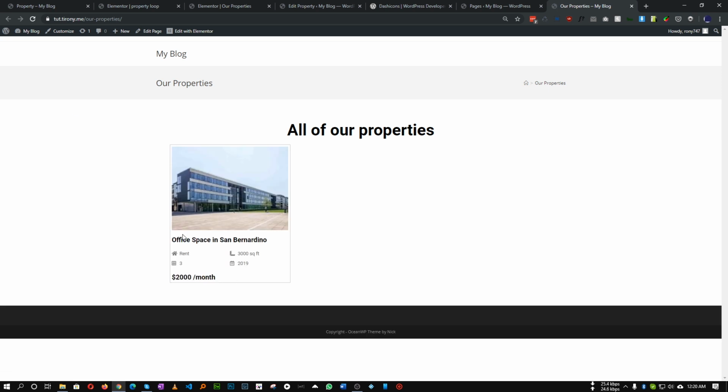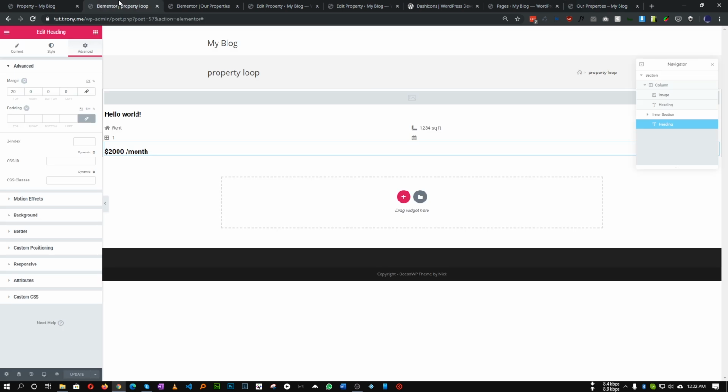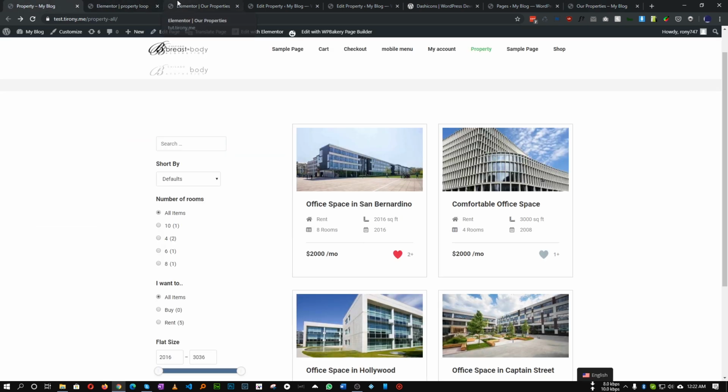So this is how we can format or style any of your custom post type or custom fields in Elementor. That is very handy. So you can create any type of custom post loop like car listing, etc. So this is how we can use our custom post type and custom fields easily.